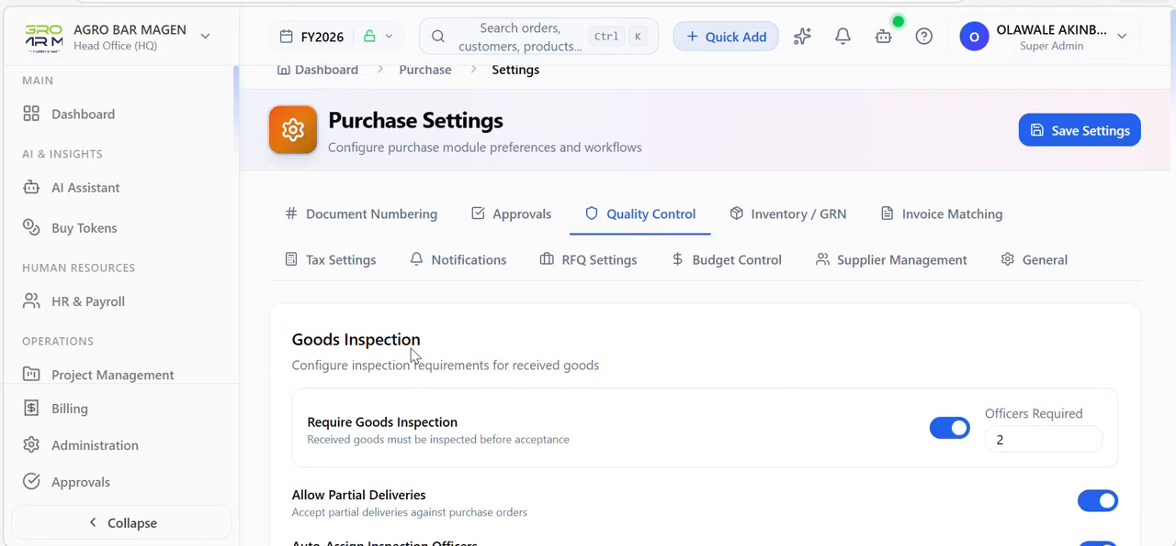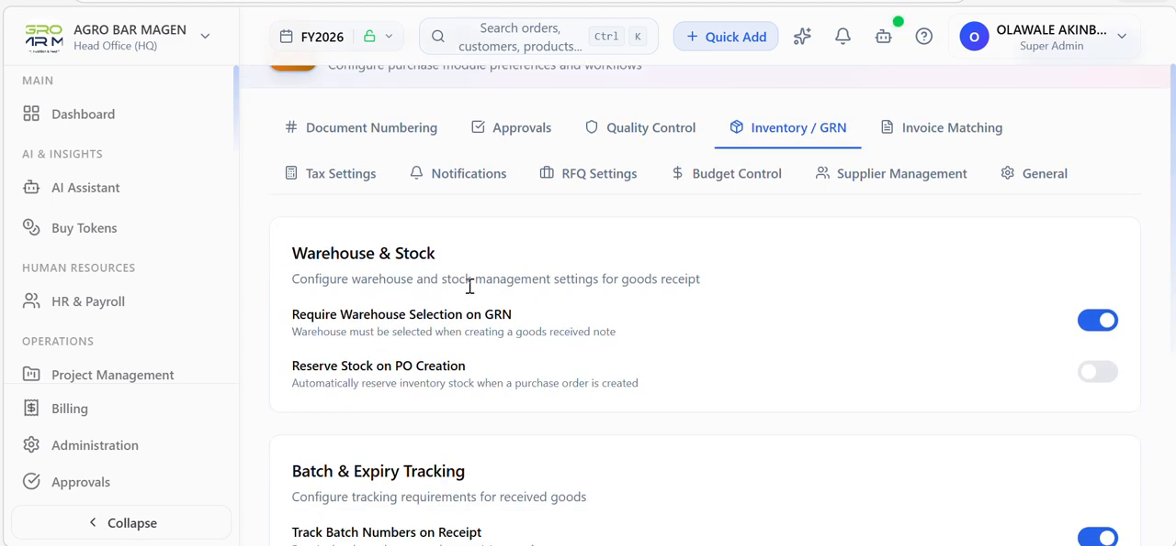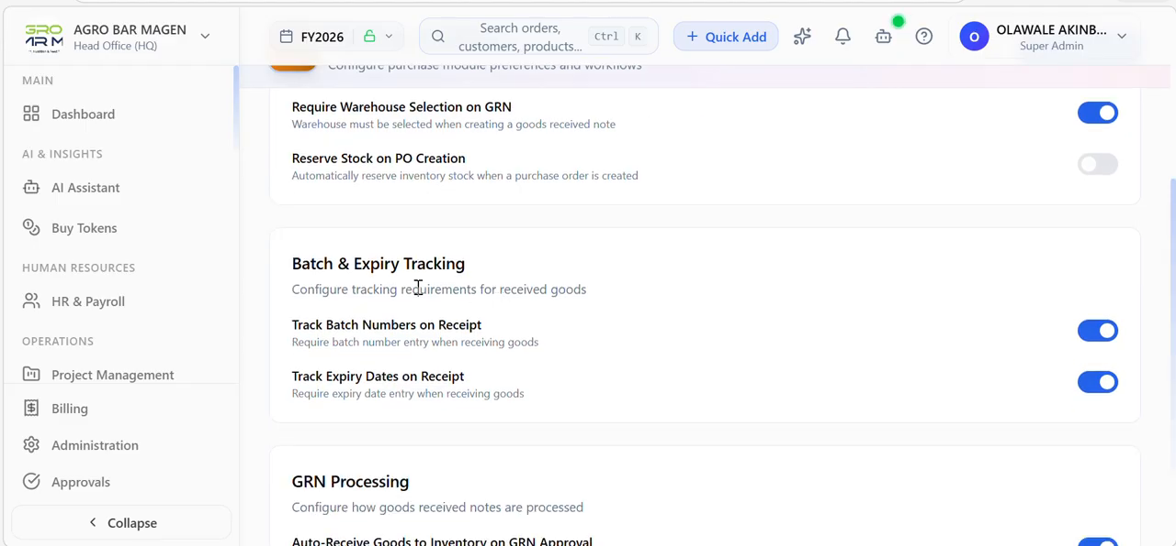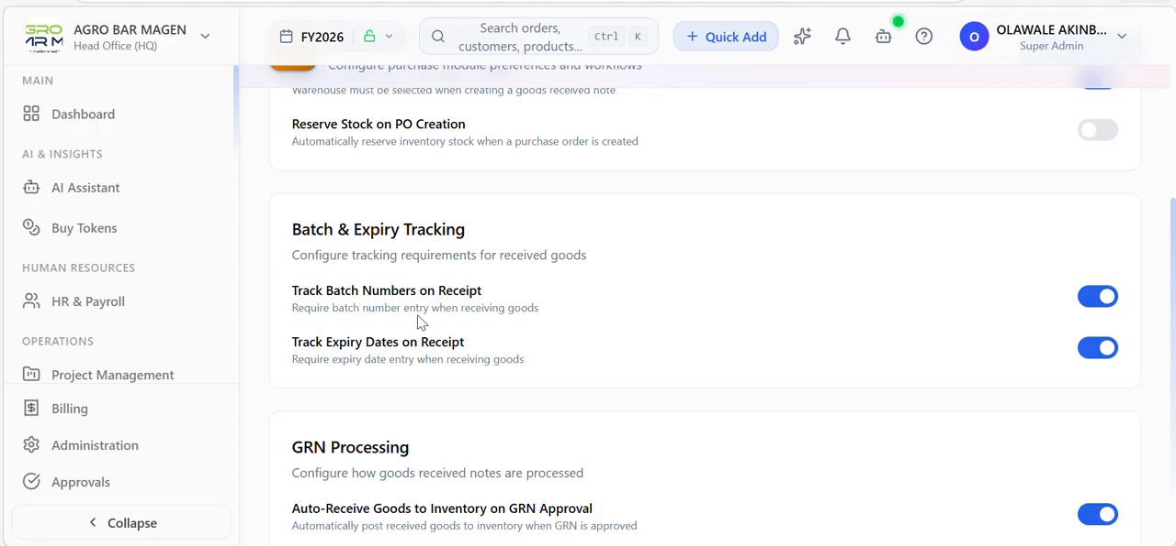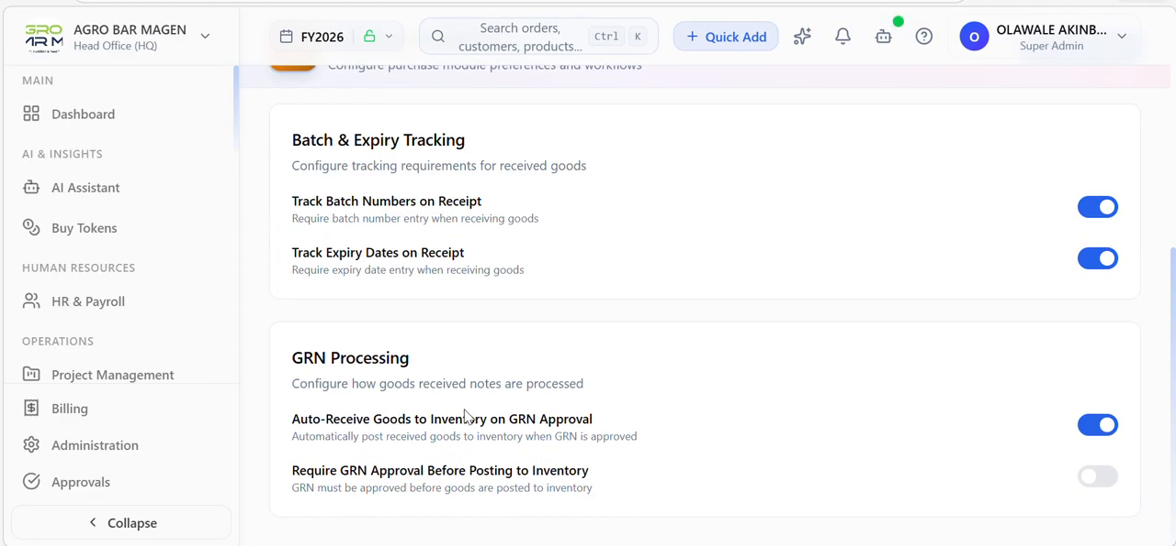Then you go to inventory. So warehouse stock, configure warehouse stock and management for goods receipt. Require warehouse selection for GRN, yes. So the storekeeper, or the store manager, will be able to select the warehouse where he wants the goods to be received. Update stock on PO set to no. Batch expiry: track batch number on receipt, track expiry date on receipt, so that within the system we can know the products that are expiring.